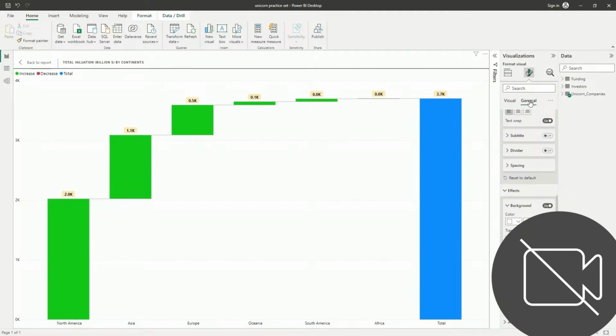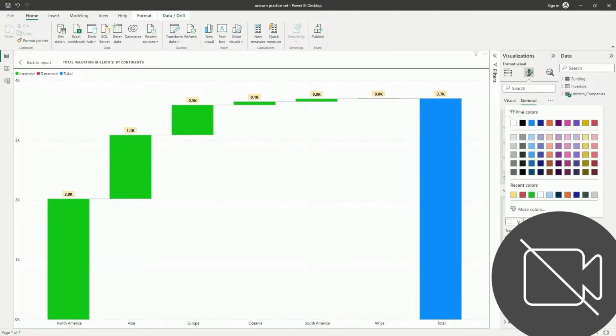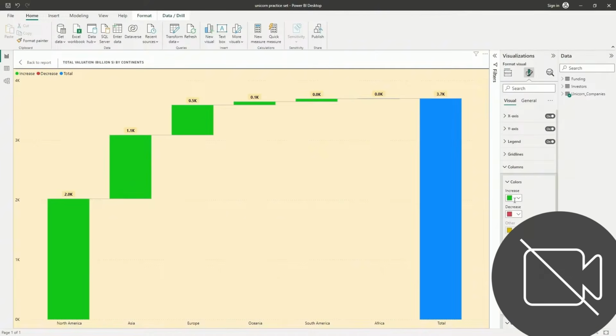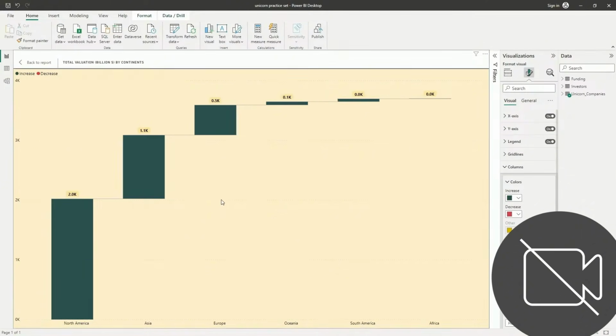Go to general and keep background color. So I am keeping this one, and I'll increase the transparency. This is fine. Now if I'll go to visual, I want to change the color of column. I don't want to keep it green, so instead of green I am taking this green, and I don't want to keep the total column, so I am just switching it off.